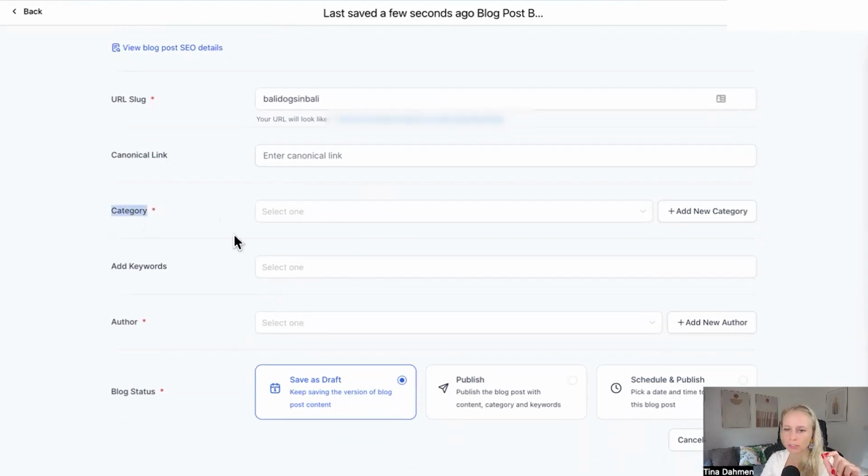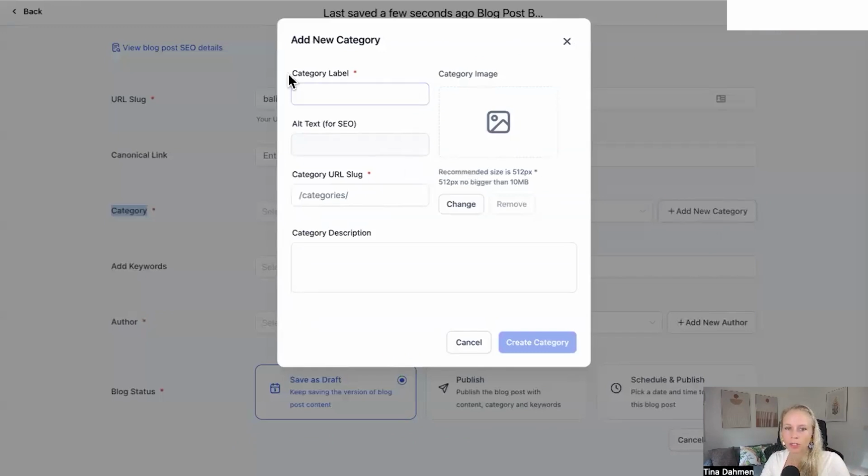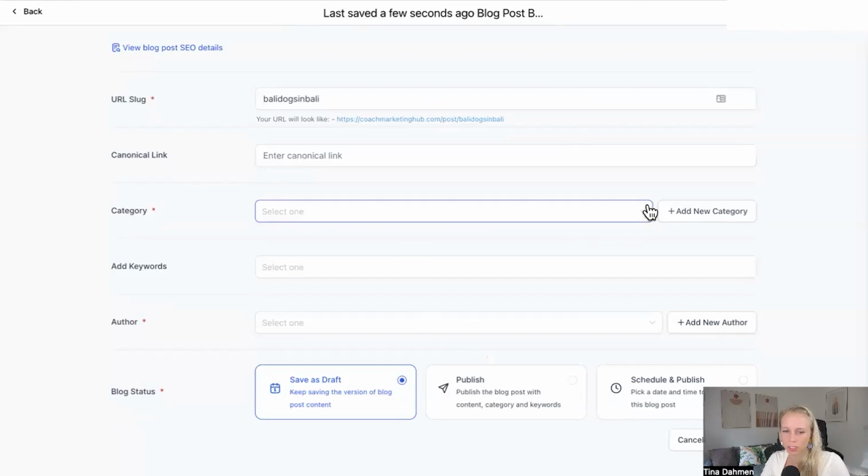Then you can choose your category. Either you can add a new category here, fill out the fields, category label, add an image, make sure you add some text which will be attached to the image. Then you can select your slug, for example, dogs, and then add your description as well. For now, let's hit cancel and choose a category which already exists. Let's select AI, then add your keywords down here. This can be short keywords or also long tail keywords. Also make sure that you add some of those.